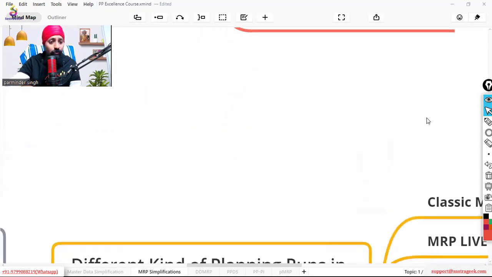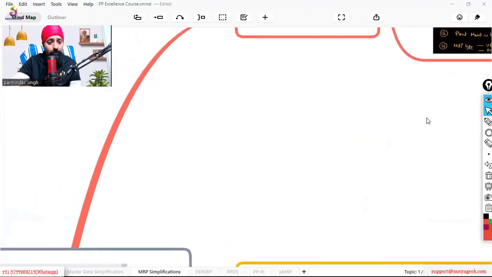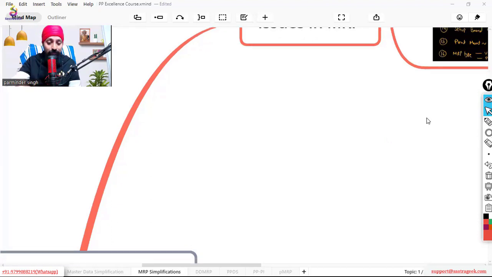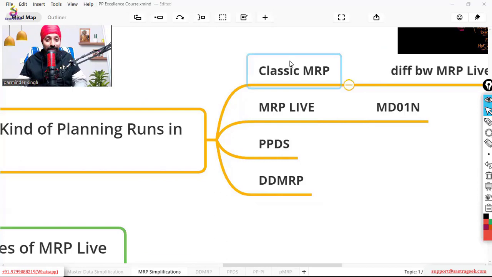So I have highlighted 20 different issues, but believe me, if I were preparing a list, I could easily prepare a list of 50 different things which you cannot do with MRP. You need to know that first, and then you will be able to understand the additional things coming up. You can also do the classic MRP run. Classic MRP MD01 you run, right? MD01, MD02, that is available.